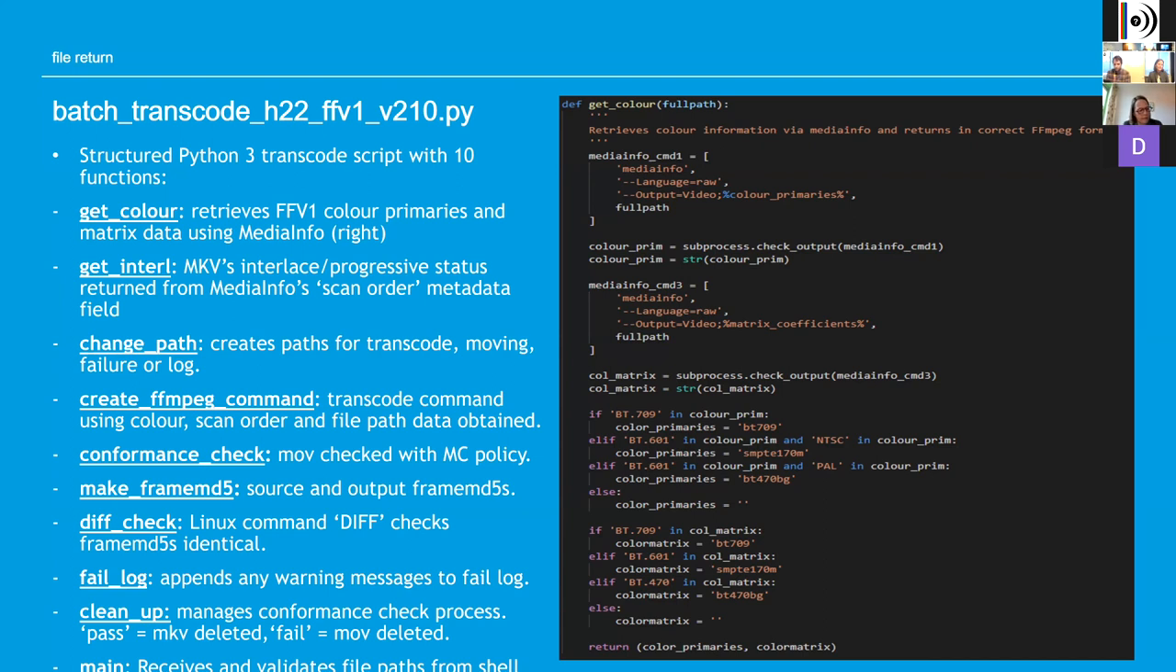Fail log. Appends any warning messages to the fail log. Cleanup. Manages the conformance check process. Pass means the source Matroska is deleted. Fail leads to the MOV being deleted. And main, this receives and validates file paths from the bash shell launch script and also orchestrates and executes all the other functions.